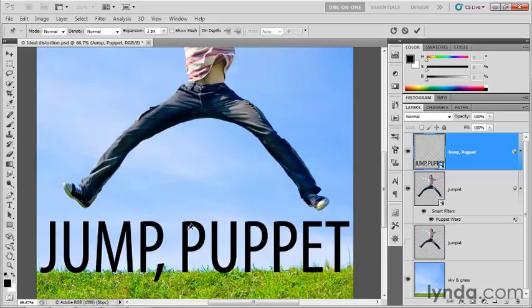Now, I haven't done anything because I haven't set any pins, so I'm going to start things off with this central P, the first P in Puppet, and I'm going to click at the top of the P like so, and then click at the bottom of the P. And then I'll just go ahead and drag on that top pin.